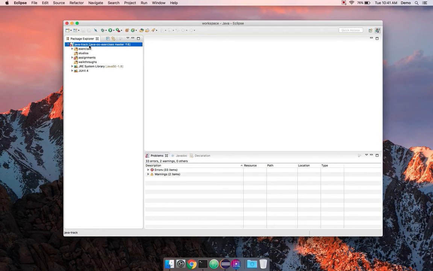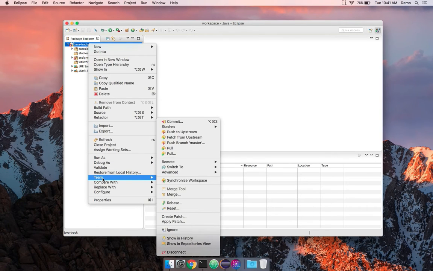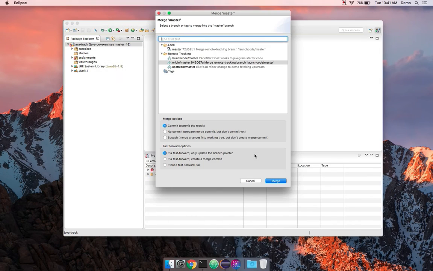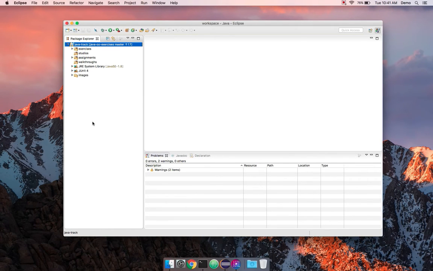We are able to merge in those changes that we just got information about from GitHub by going to Team, Merge. In this dialog, make sure we select that we want to merge in the master branch of the LaunchCode repository. Just select that line under remote tracking and merge. You should see some clean merge results here, no merge conflicts. All the code that's being pulled down are brand new files that you'll be working with for this assignment.